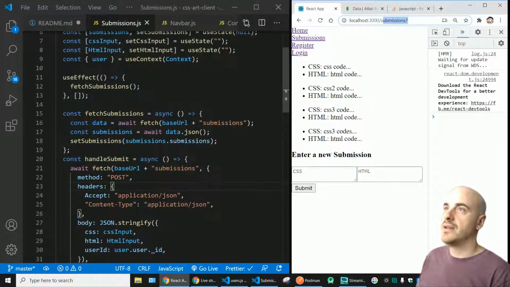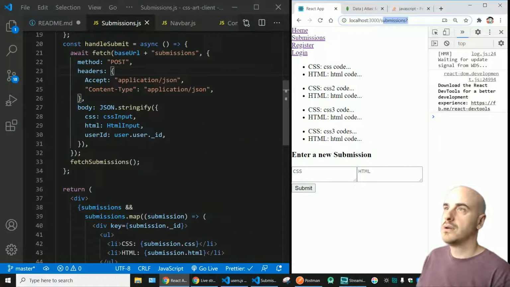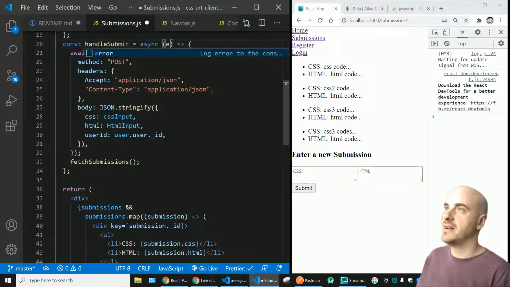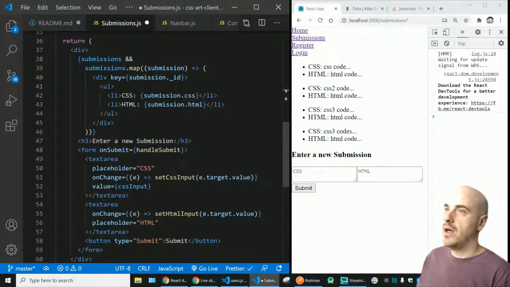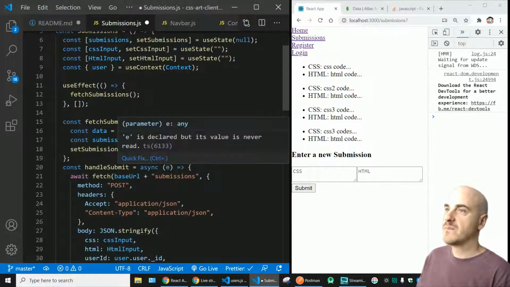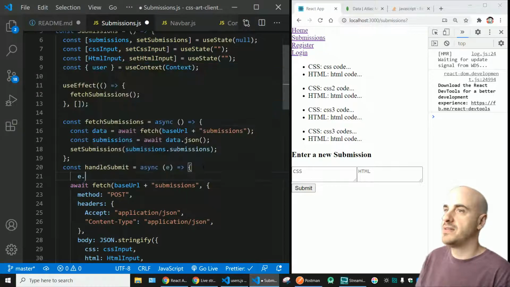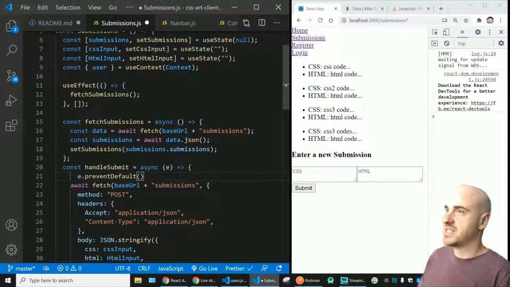We find our handle submit form, and for free we get an event, because this was fired by the event handler, this onSubmit property. So for free we get the event, and then we can do event.preventDefault. Let's save that.